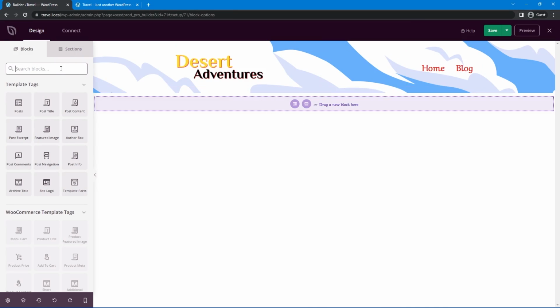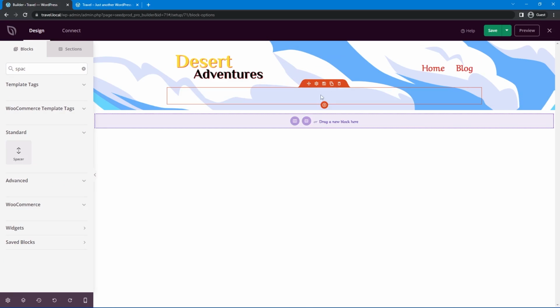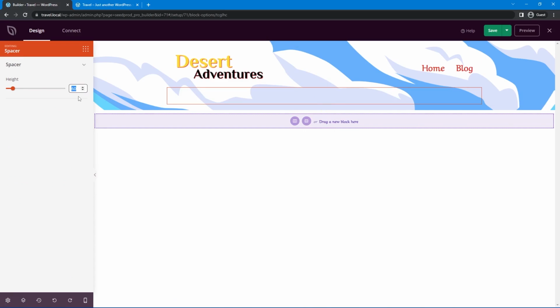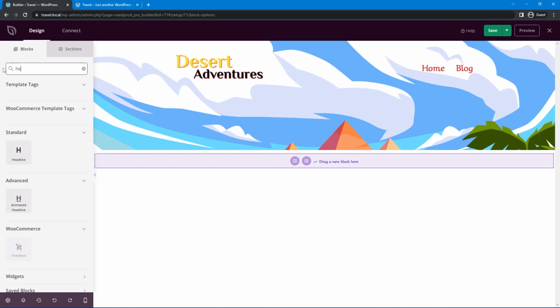Next, I want to put a little bit of space under here. So we could put margin, or you could use the spacer block that we have. So I'll just drag this in here, and we'll set this to, let's go with 200. I think that works.